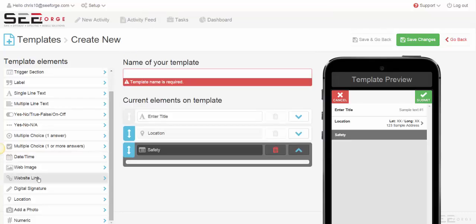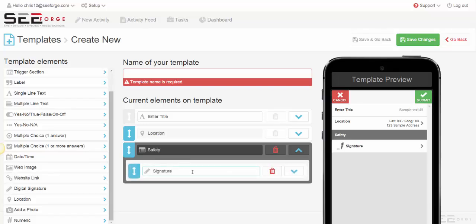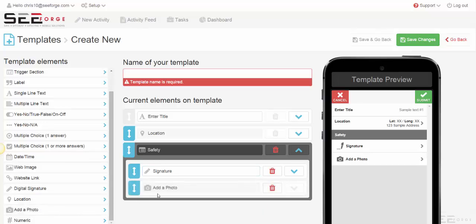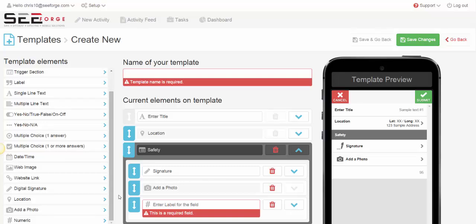We have website links, the same thing. You might want to link to a PDF document or something else, and you can easily put that in. We can add a digital signature in here that you can fill out and sign with your finger directly from the app. We can add a location, and we can add the photo capabilities, so you can take one photo or many photos. And of course we have the numeric tabs. We're going to go into further videos in detail on each one of these different areas so you fully understand how it's been used and what you can do with them.